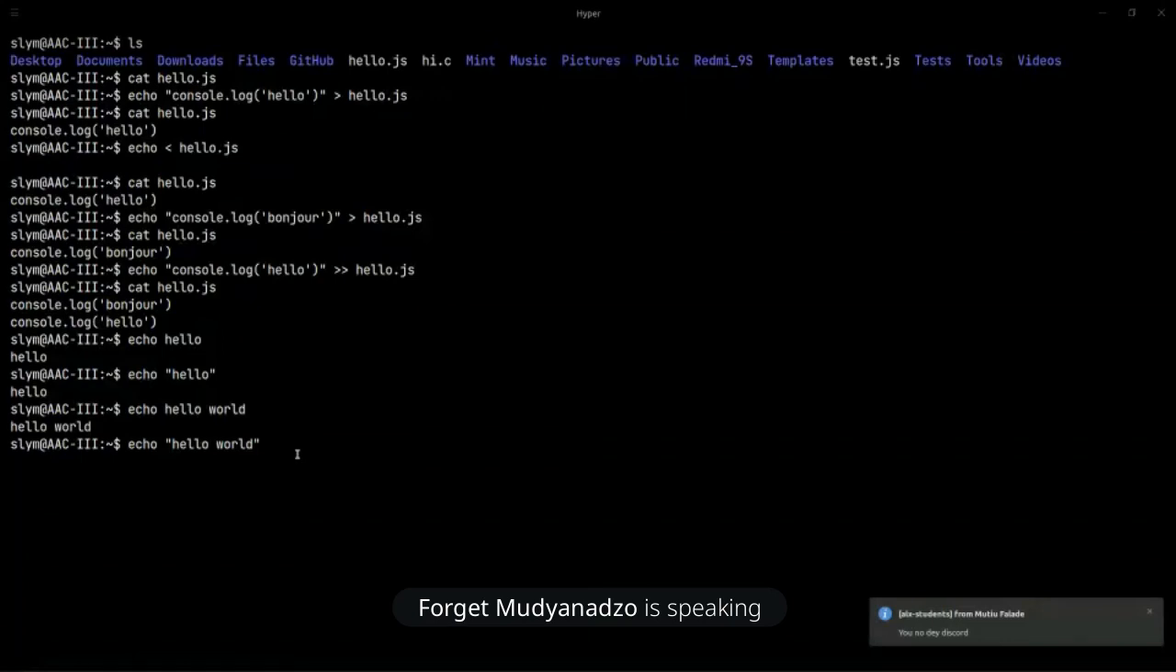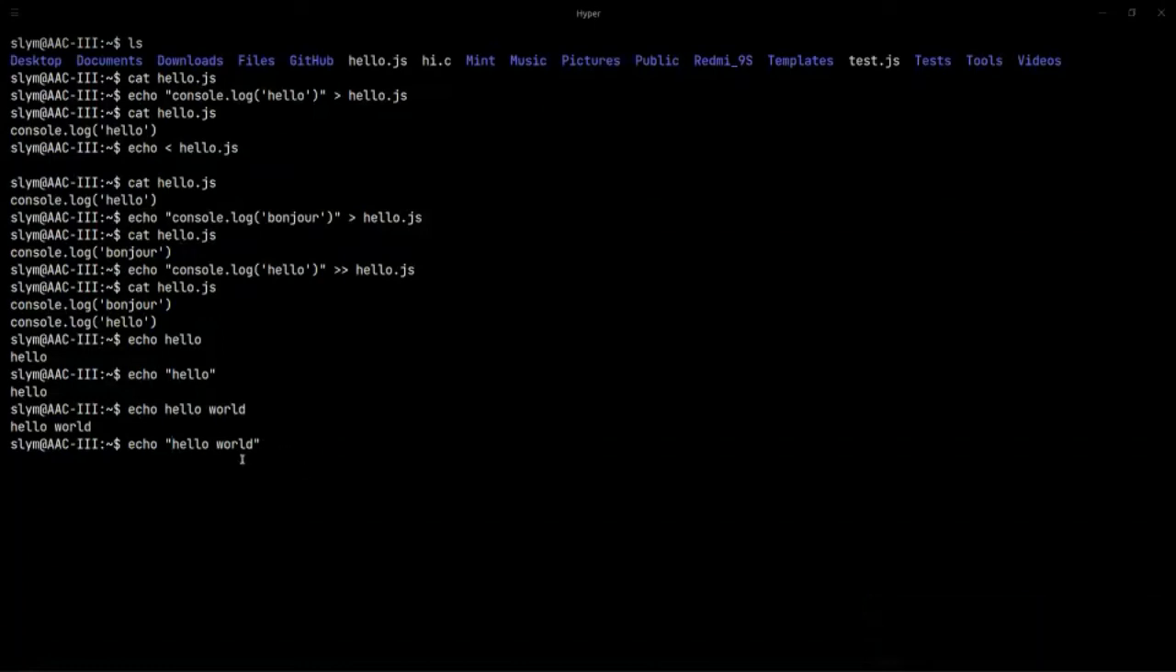So if it is more than one word and you want everything to be sent together, there's something called globbing. That's more advanced. It will break up your arguments into different words, different tokens. But if you want everything to be sent together, you put it in a string. So you can see this now.